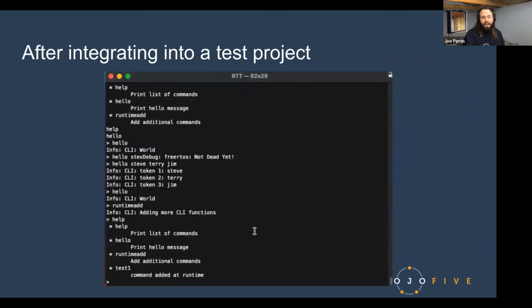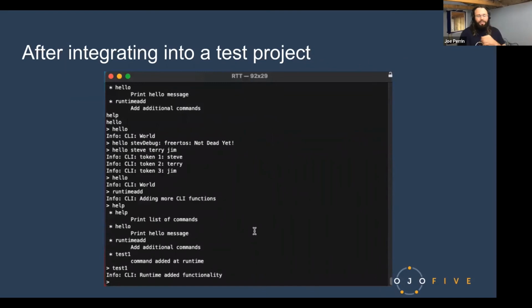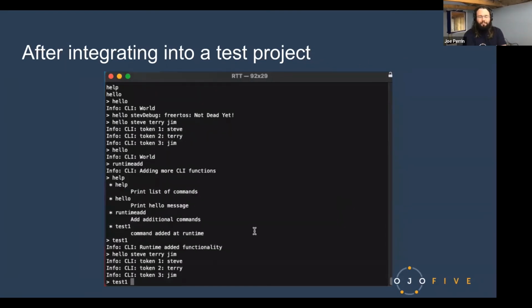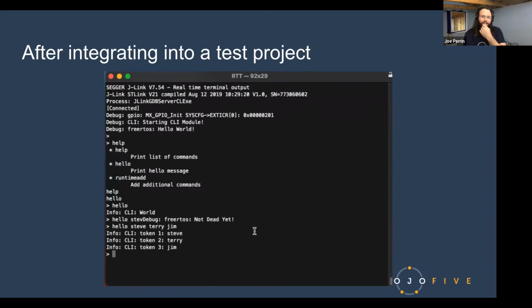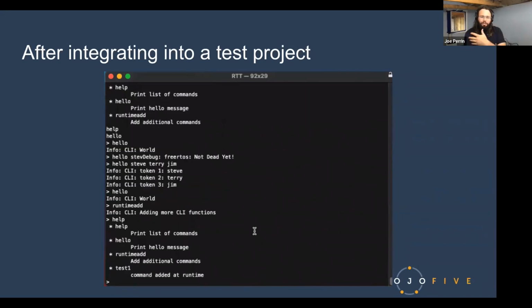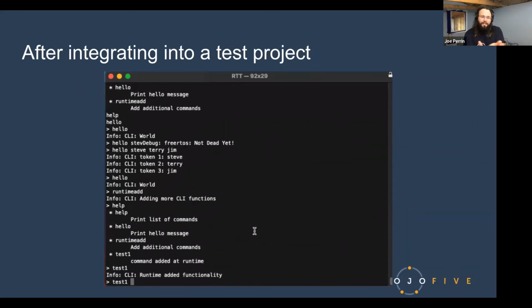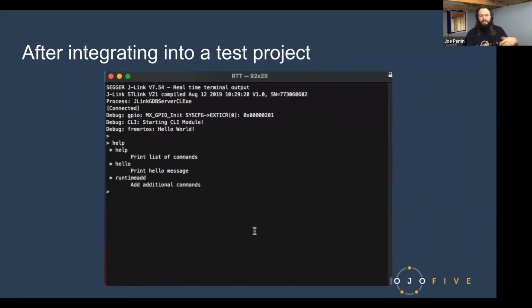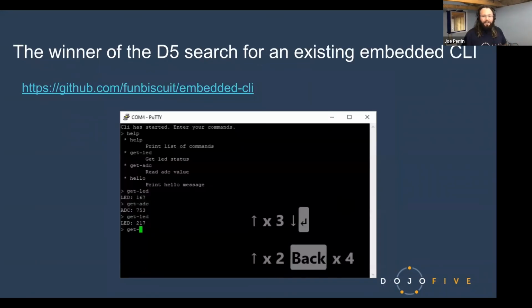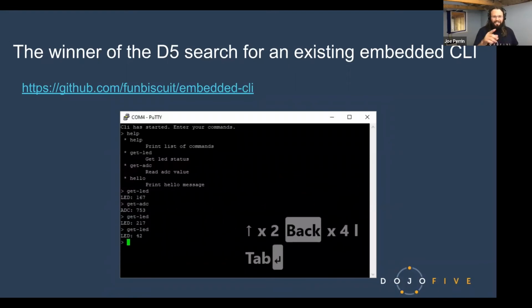After that, I integrated it into a project and made my own little demo here with a GIF. I have a function there to add additional commands at runtime. You can see I type some here. I make a mistake, backspace. Then runtime add, I tab completed that. I didn't have to type it out. That added a new command, test1, and that was runtime added functionality. And it has history, so I was able to press up and rerun a command I'd already written. Awesome little project. This guy did a great job. Fun Biscuit and the embedded CLI. So that's the link to his GitHub.